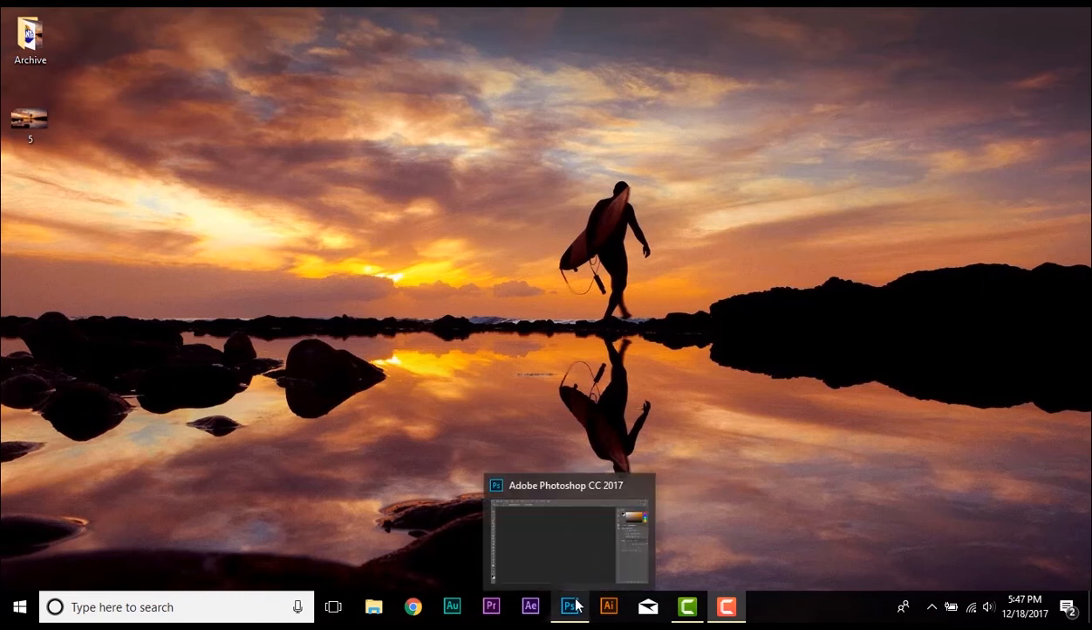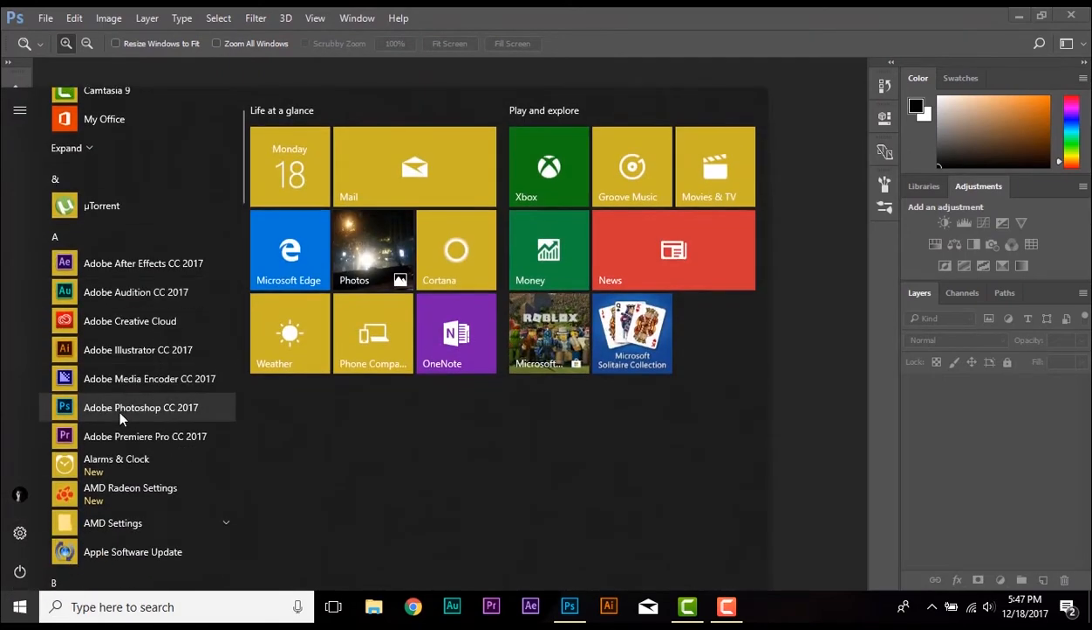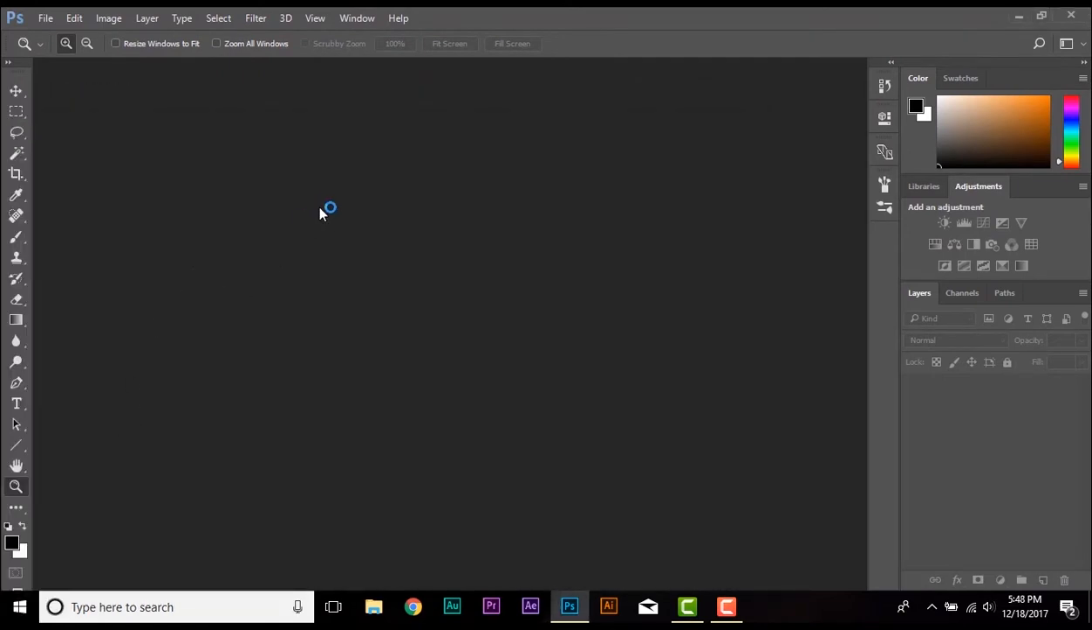I've pinned it down to my taskbar here, but you can also go to all programs and click on Adobe Photoshop here. So here we've got Photoshop opened up. Now, if you're just starting with Photoshop, your interface might not look the same because I don't have a fresh copy of Adobe Photoshop right now. But when you do, it will ask you to open a file or create new. You can just click on create new, and this is what you'll see.